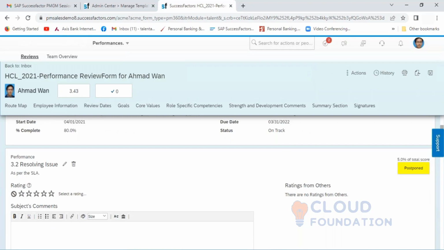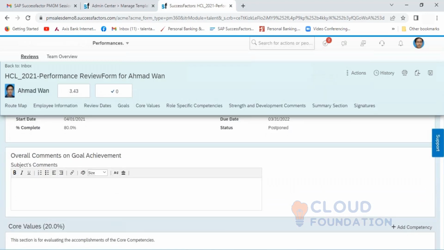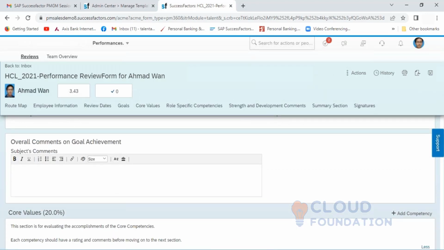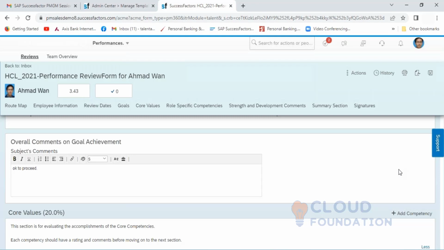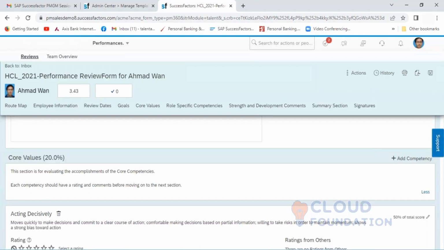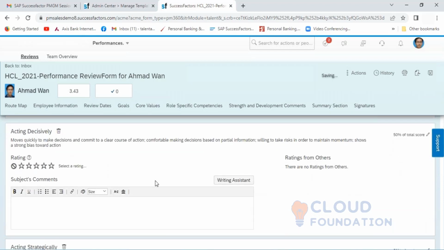Okay, resolving postpone. So this I will keep on hold. I will select the unable to rate option. Okay, I'm not rating anything. And then I will mention the core value. When I go into the core value, here I can provide the rating.